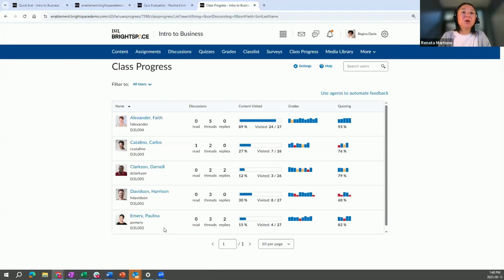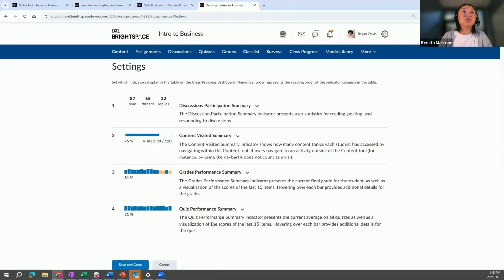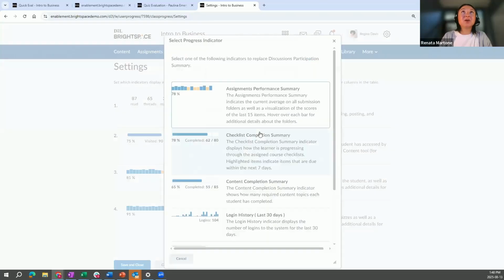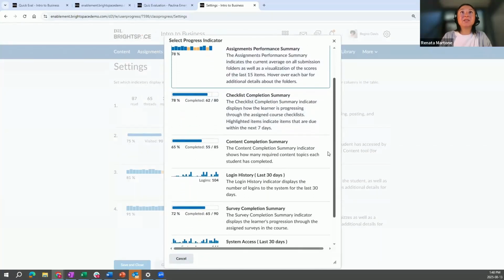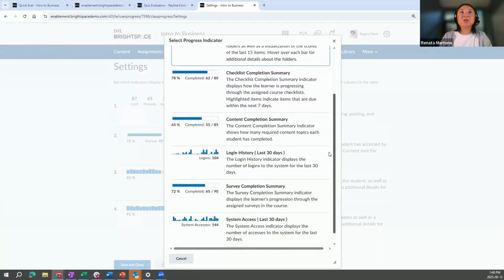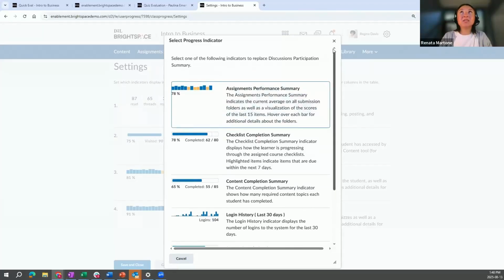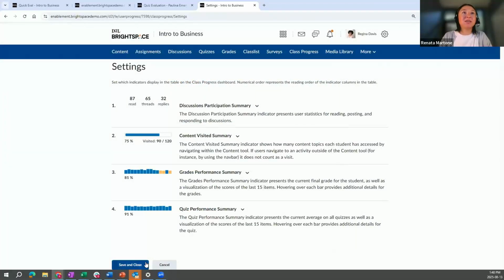So there's 4 different progress indicators that can display at one time. I've chosen these 4 here, but if you want to change them, you have this option to click into settings, and then you can see a descriptor of what you already have here. And if you want to swap something out, you can click on replace and then choose what you'd like to replace that with. So there's lots of different options here for what you'd like to surface on this dashboard here.